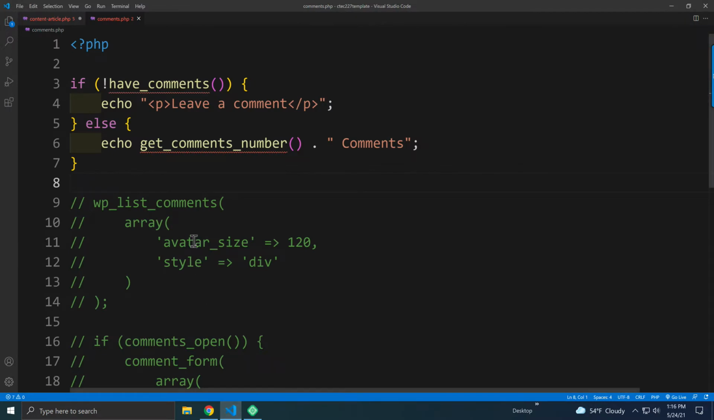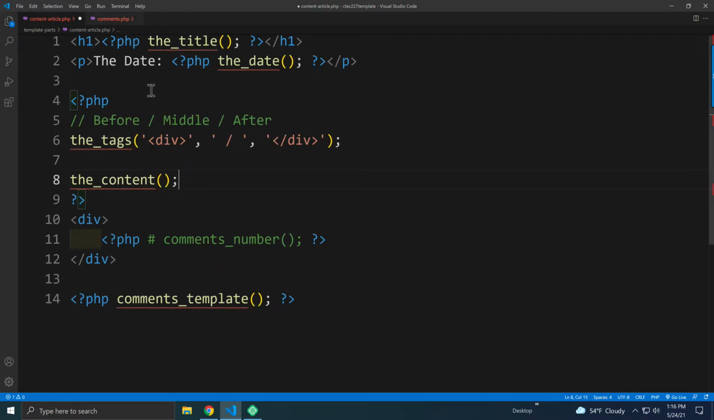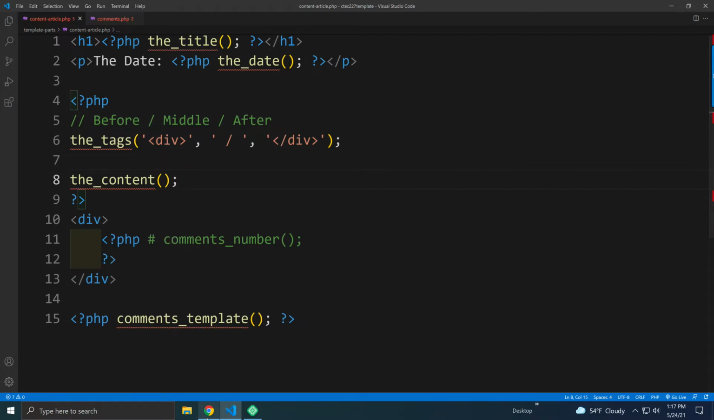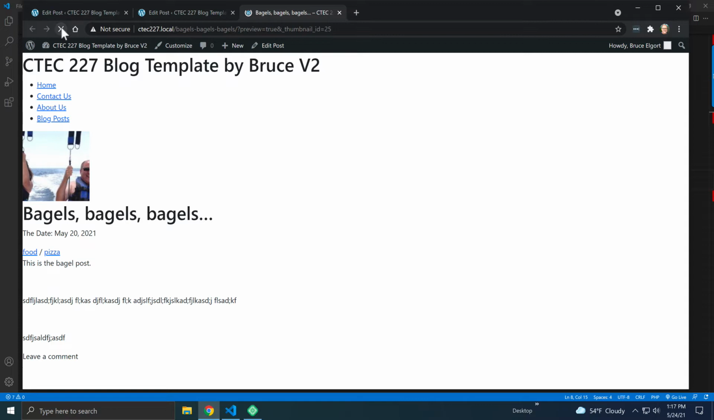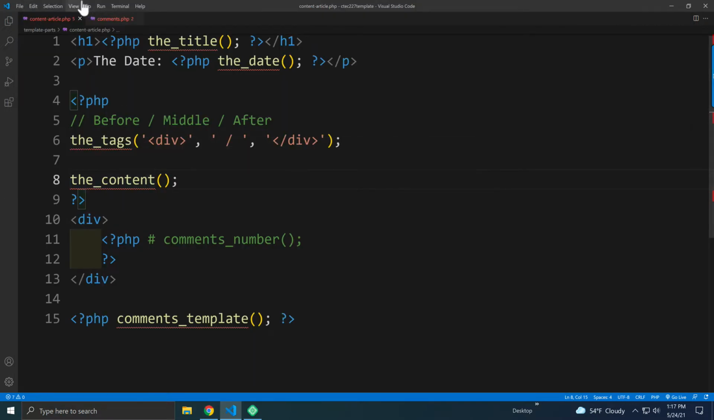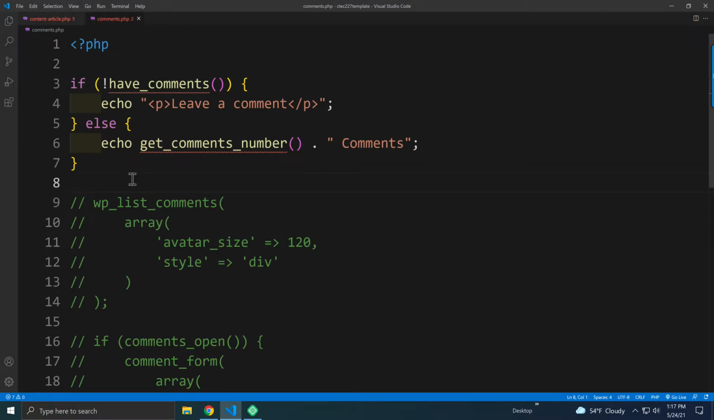So let me just make sure. Where is that no comments coming from? I believe it was coming from right here. So I save that, and let me just refresh this page, and there we go. So it says leave a comment. That's a lot better, don't you think? So the next thing we're going to do is we're back on comments.php, and this get comments number, again, is a built-in WordPress function, and then you just concatenate what you want after it.